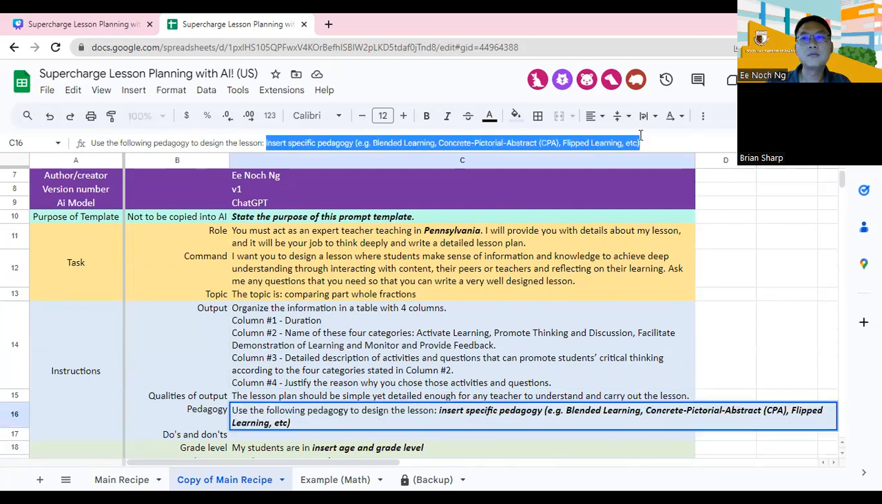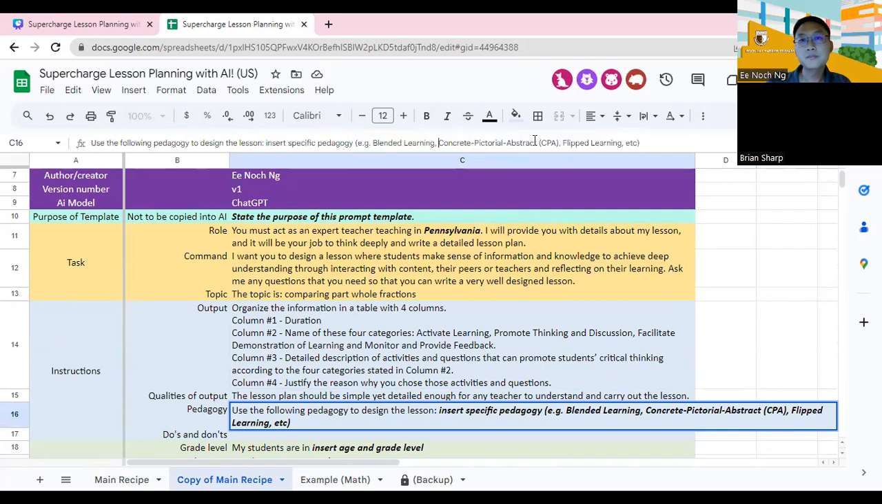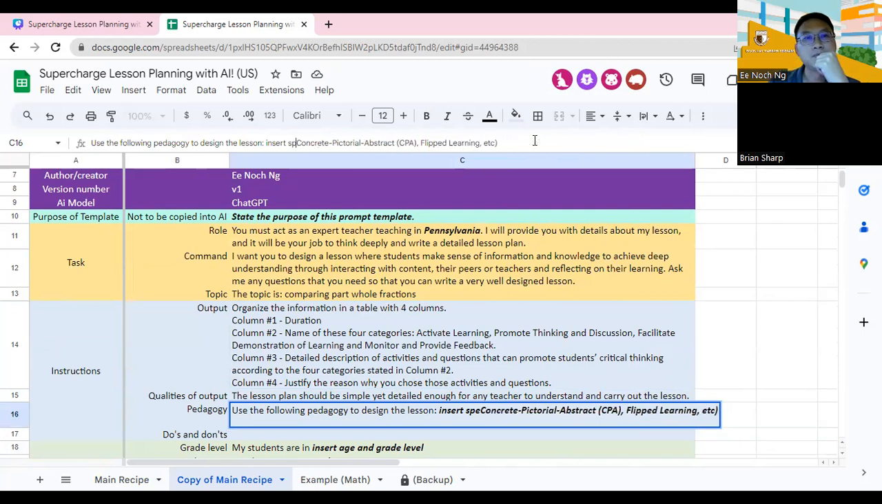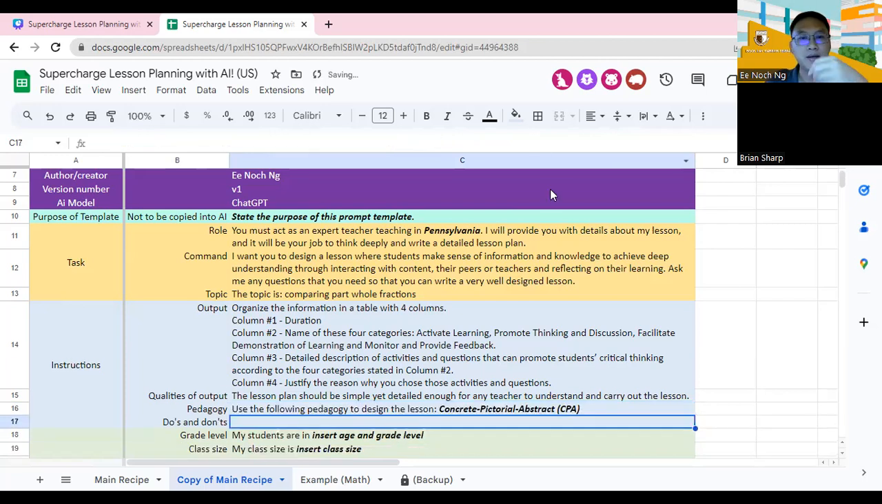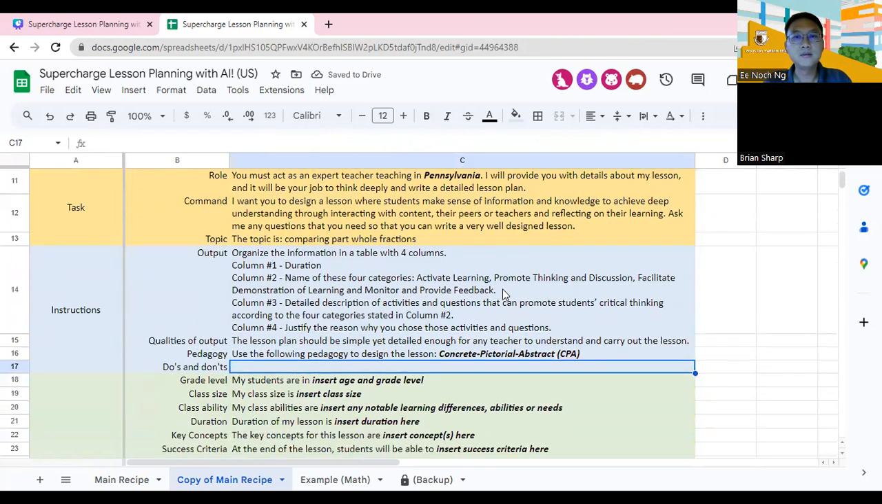Specific pedagogy. Come on. What kind of pedagogy? Give me a word you've learned about pedagogy. They want to do CPA. That's what Dr. is doing. Of course, you've got to type that out. Type out concrete, pictorial, abstract. Okay. Wait, let me zoom in a bit so y'all can see.